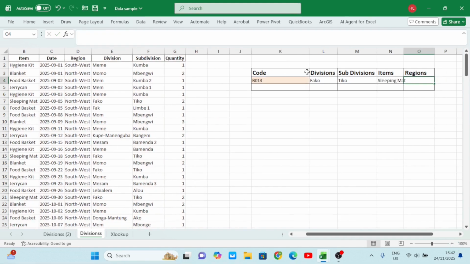tab. When I click my tab, automatically it tells me that this code refers to the name of the child. We don't want to be mentioning the name of the child, right? Data protection. So it says code B013 is from Fako and Tiko and received sleeping mat, right? If I come here and I write 14, it changes. It says Meme Kumba received hygiene kit. If I come here and I write 12, you see B012, it changes. It says Mezam Bamenda 2 food basket.